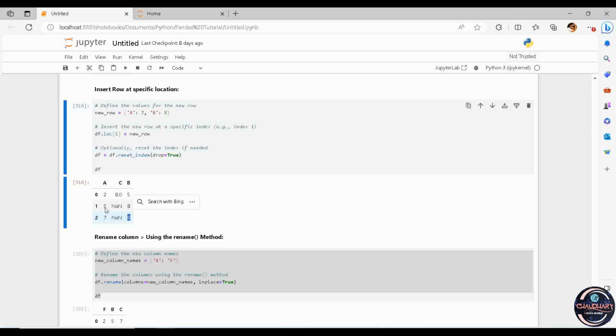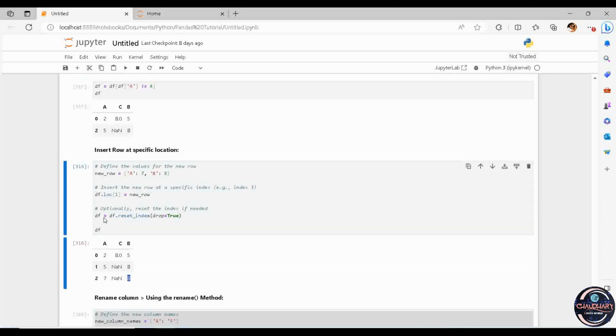Fine, 7 and 8 have been inserted at this particular index position, correct? So this is how it is getting executed.